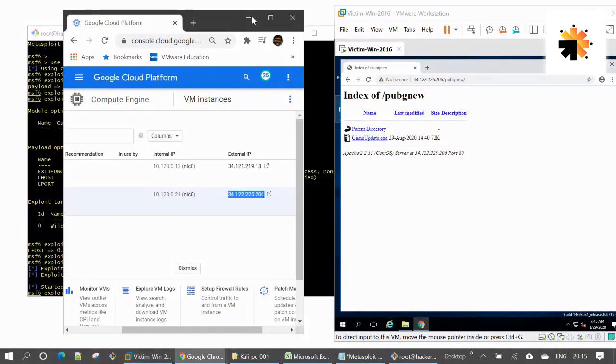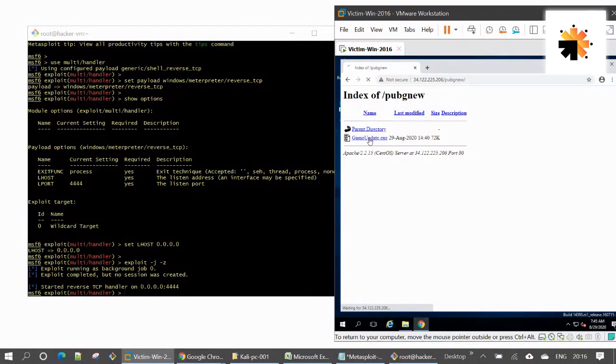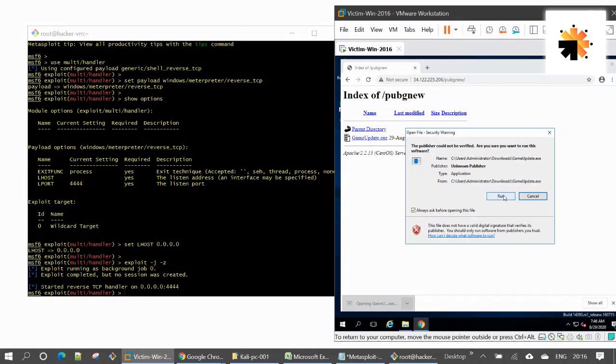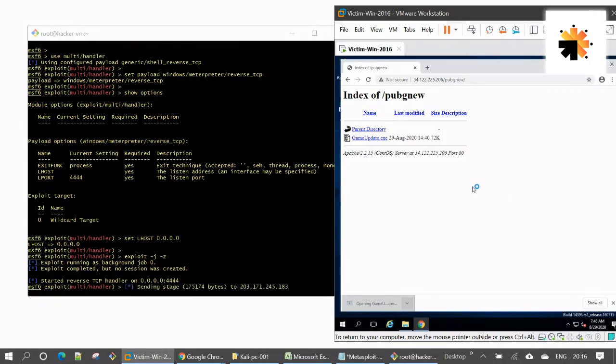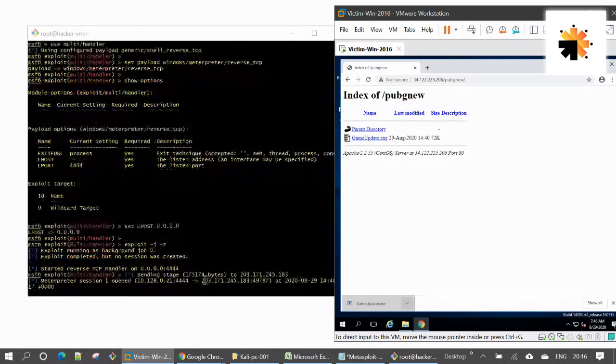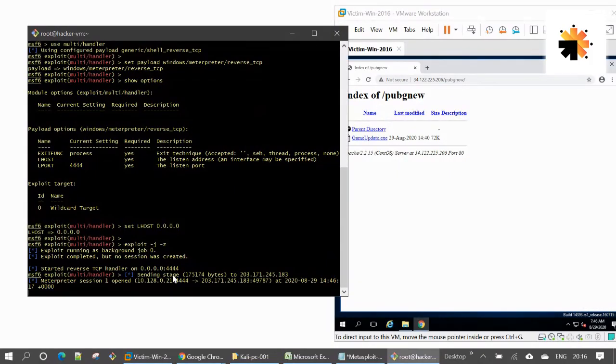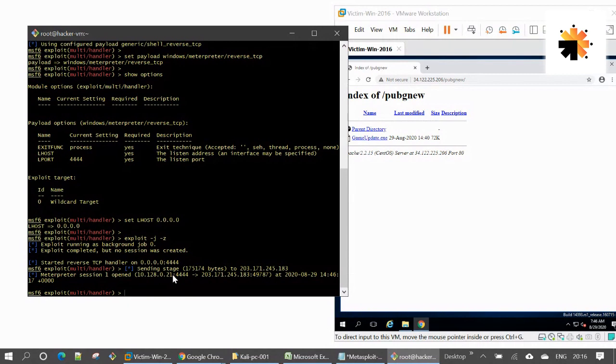So just wait and watch now. So click on this game update. This is downloaded. Okay, so game update is not okay. So just click on this and keep. This was detected. Okay, so whatever. So click on this and click on run. So now I see I got the exploited system's meterpreter over there. So click on enter and show.